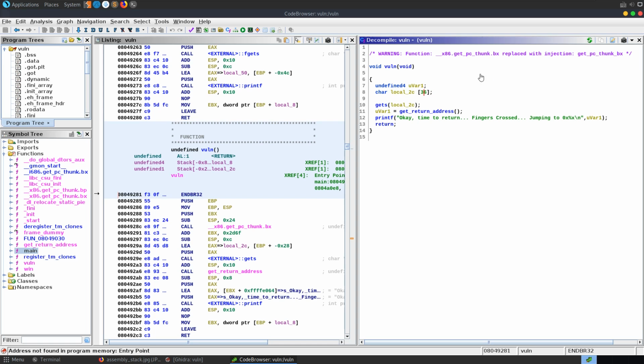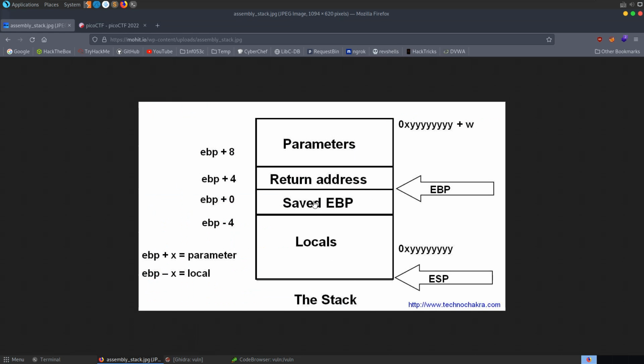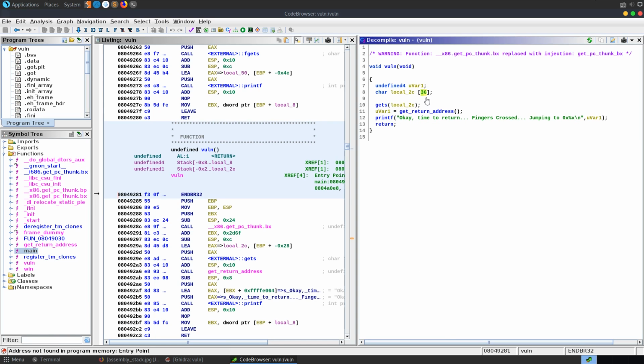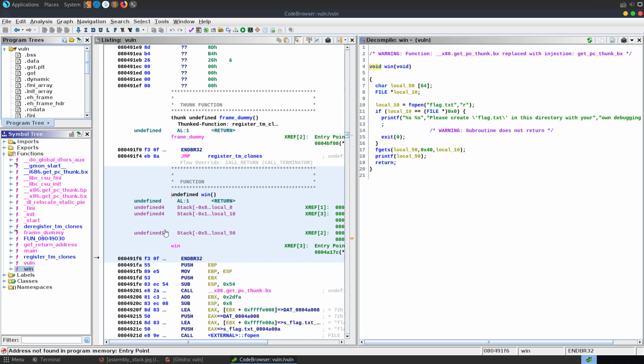So in this case it's going to be 36, and then we need to overwrite that EBP, and then we'll be at the return address. So 36 plus 4 is 40. So it should be 40 bytes that we'll need to overwrite that buffer with before we'll have control of that return address. And then we'll put in the address of this win function, which we can see right here.